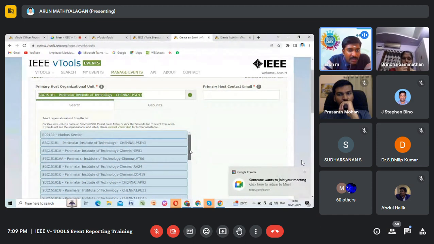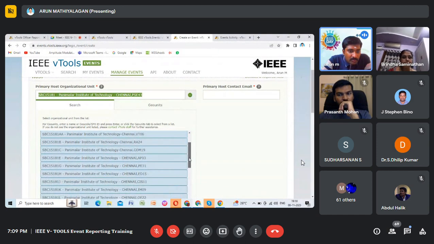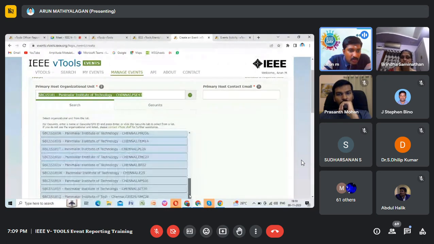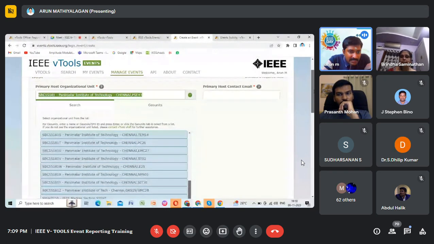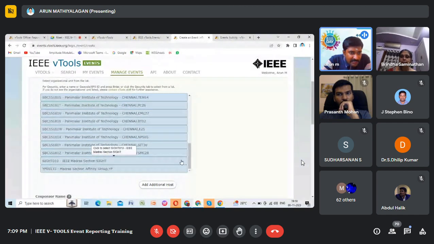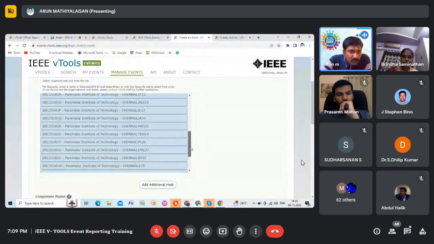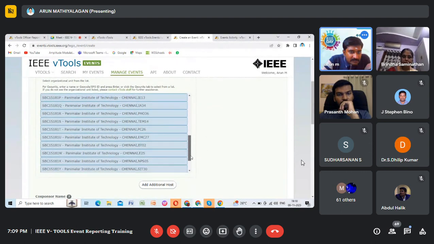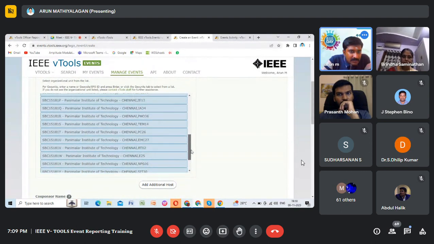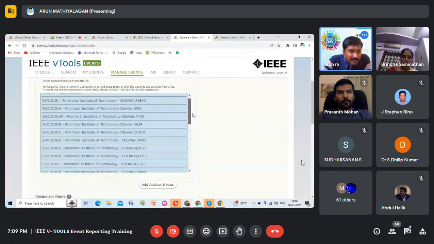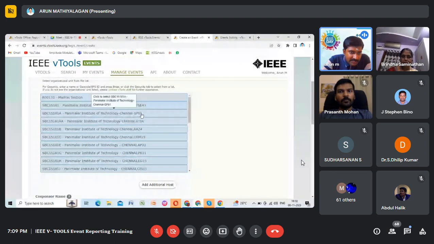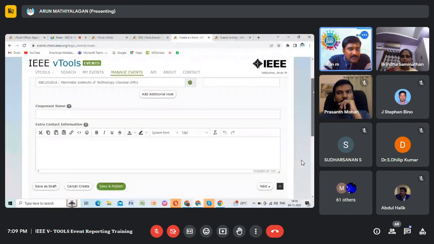Or if you want to go for your student branch, you can go down. Since we have around 28 societies, everything is listed here. At the bottom, you can see the college name which is available. You can go up a little bit. Select the student branch, then select one society chapter. Say, let us submit for Signal Processing Society. Click here, so it is done.